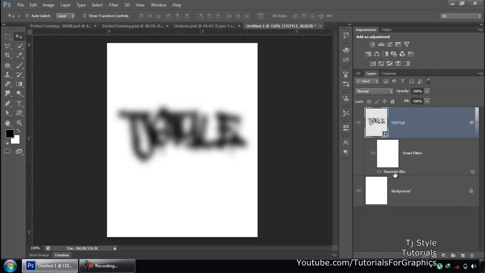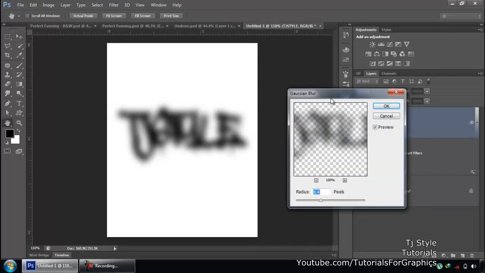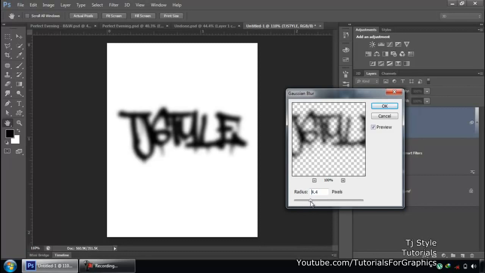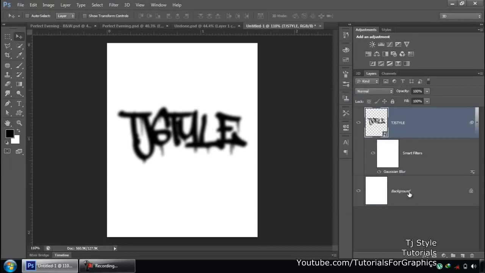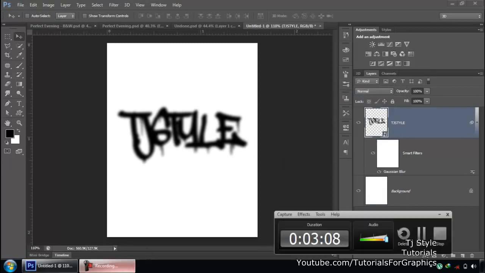If I want to edit the effect, if I want to reduce the intensity of the effect, I just have to double-click on the name and I get the radius dialog box once again. I can reduce it to 3 or 2.8, something along those lines. I click OK and you can see that the result gets updated.